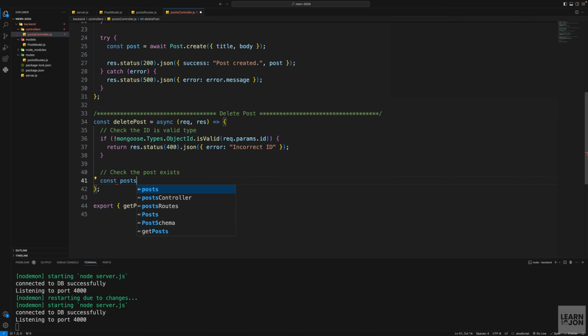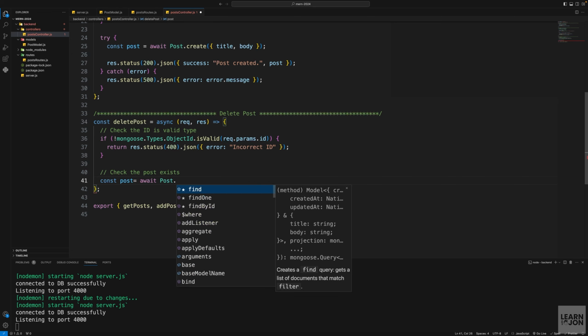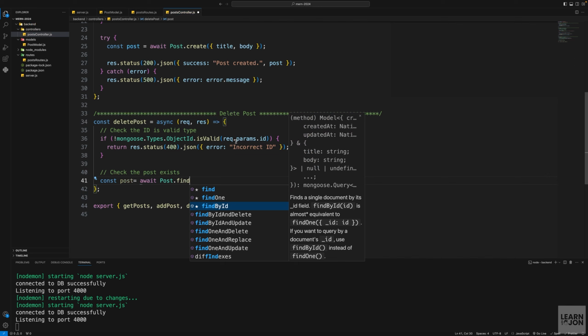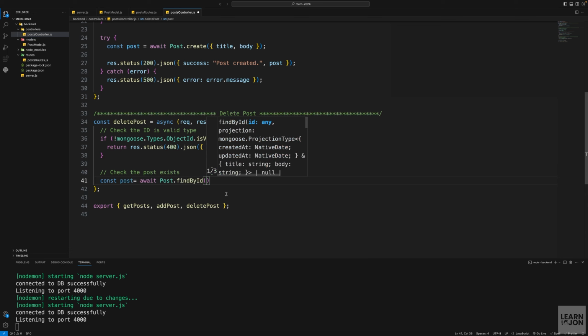So I'm going to create a variable, set it to post, and query our database. So we need to await because we are communicating with the database again. So we want to grab our post model and try to find one. Now we can use find one or find by ID. Since we already have the ID up here, this is what we want to use. We want to find one through the ID. That is the unique identifier for our posts. So in here, we just want to pass this request params ID again.